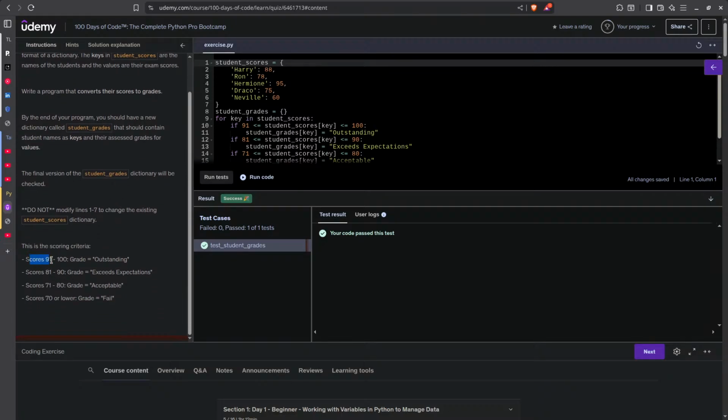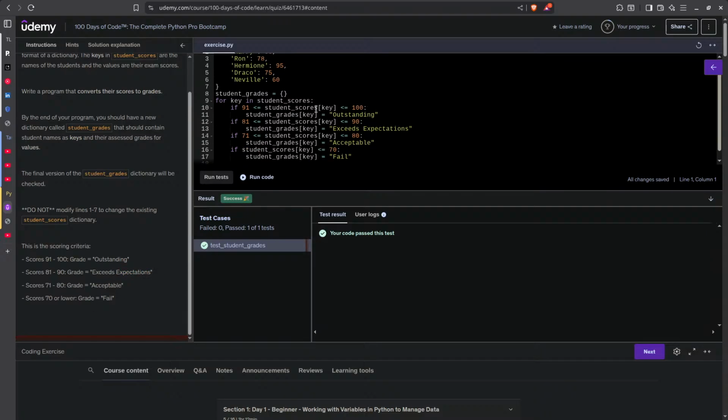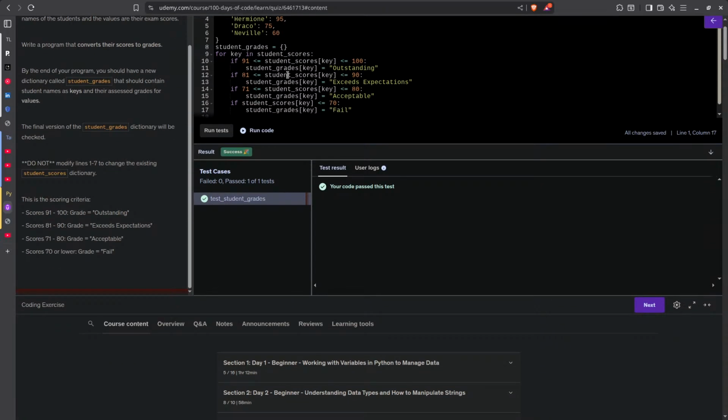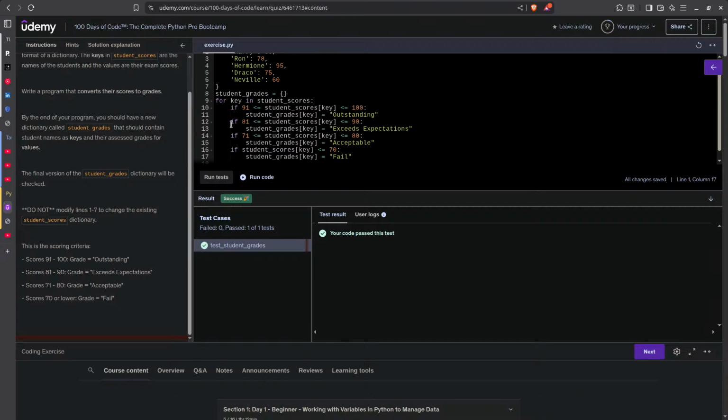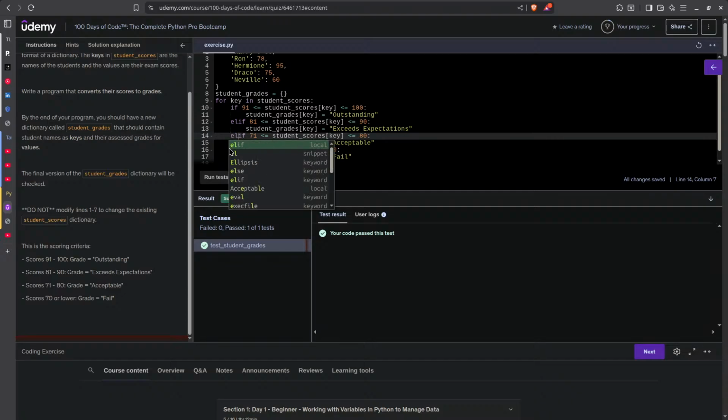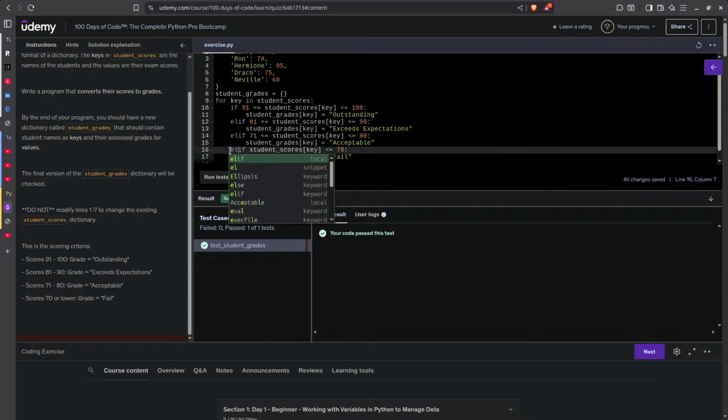So the scores from 91 to 100 are going to be outstanding. From 81 to 90 is going to be exceeds expectations, etc. So we could use an empty dictionary, which is student grades. We could use this for loop to iterate through the student scores, and we could catch these cases using the if statements. Rather than using if, we could use the elif statement, which is perfectly fine in this case.